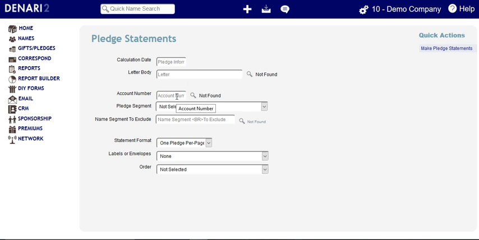The account number field can be used to print just one statement for one donor. You can skip this field if you're printing for a group of people. The pledge segment field, as mentioned earlier, can be used to filter the statements if needed. Again, you might want to only send them to those who are behind. This field is optional, however. If you don't select a segment here, Denari will produce a statement for all open pledges.